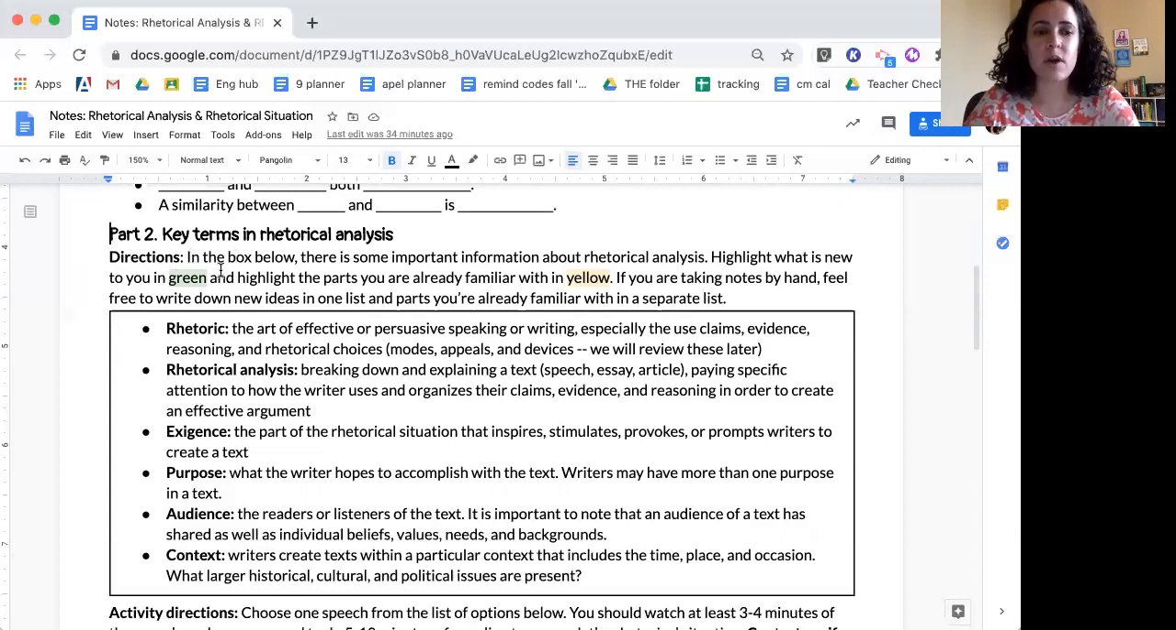Okay, so you're going to follow the same directions we've done in the past with notes. In the box, there's some important information about rhetorical analysis. Highlight what's new in green and highlight parts you're already familiar with in yellow. If you're taking notes by hand, you could make 2 different columns: new stuff in one column, and then old stuff maybe shortened, in another column.